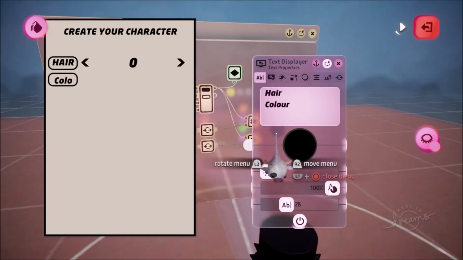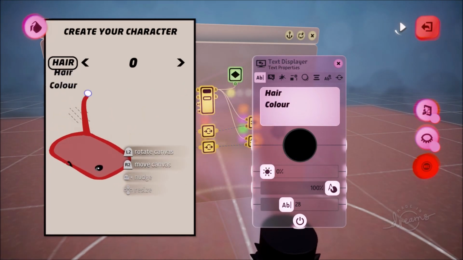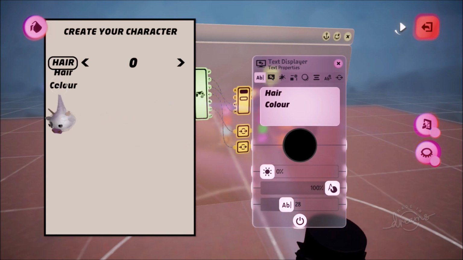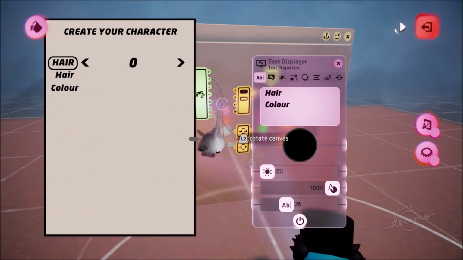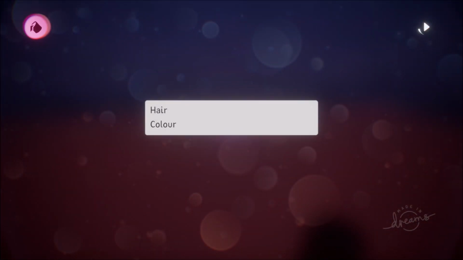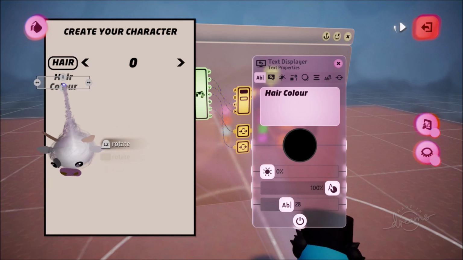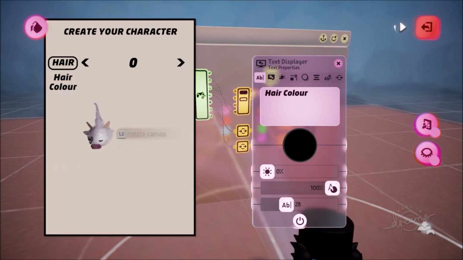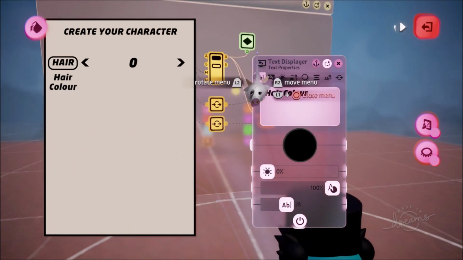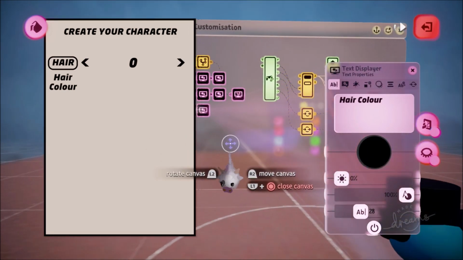Oh, sorry. You know what's wrong. This keyframe over here is affecting the size of this chap. So I'm going to go hair color. The line break is a little bit large, if you ask me, so I'm going to remove that. We're going to have hair color over here. And yeah, so that's looking pretty sweet.